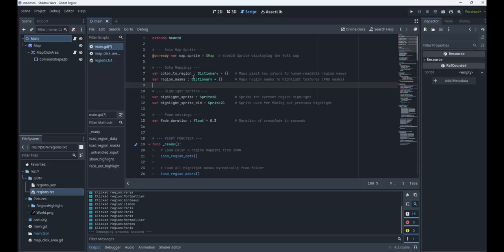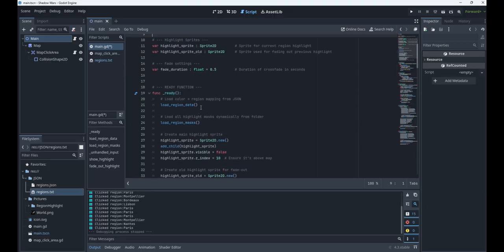So in the main body of the code, you right click the main node and then click attach script, and you can see I've got all my variables at the top. First one being the map sprite, so it allows the map to be displayed. And then we've got our dictionary blocks of code, which link our regions to those colors.